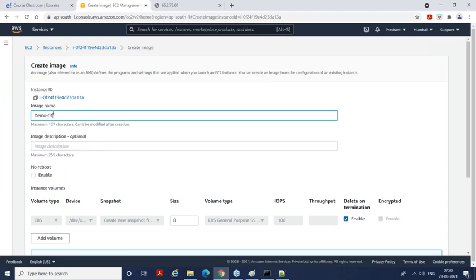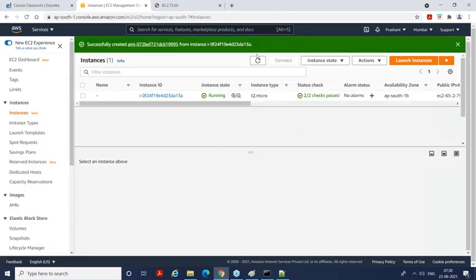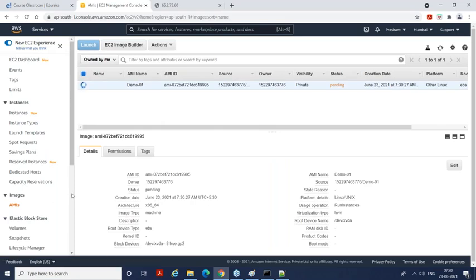I'll just call this demo01 as the name of this image. Obviously image creation would take a few minutes. While image creation takes place: image is the same as AMI. Image is nothing but your AMI, or rather your custom AMI, instead of the predefined AMI of AWS. So now my image creation is in progress.